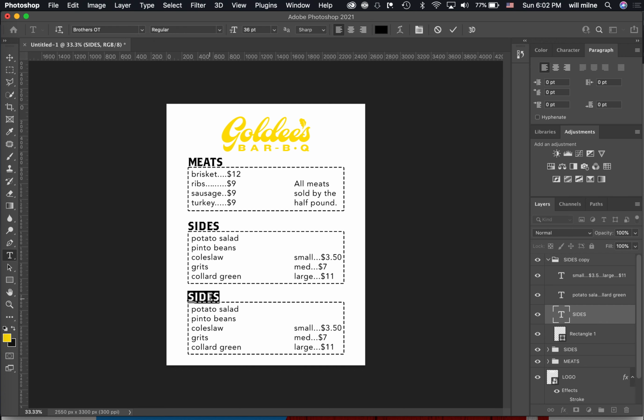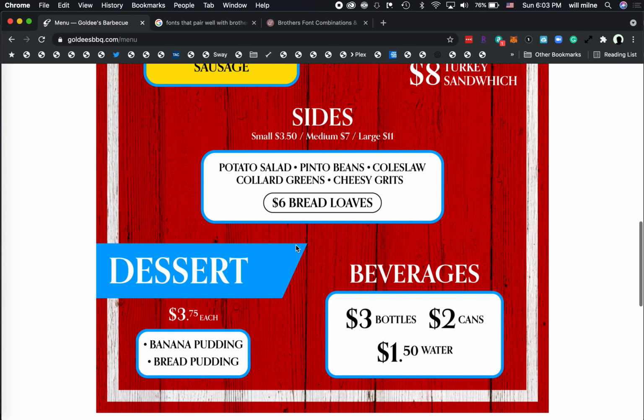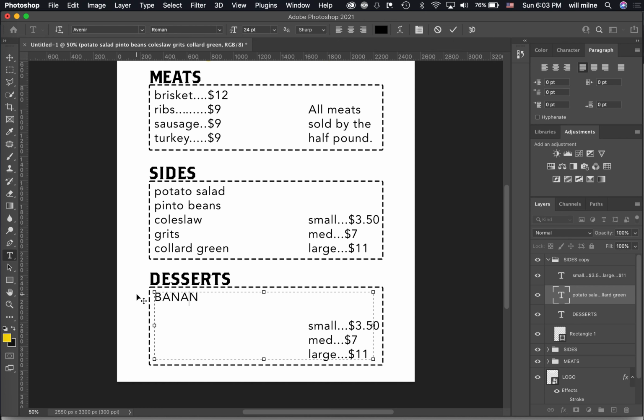And here, we are just going to make sure we're in all caps to match. We're going to add a section for desserts. The spacing looks like it's not completely perfect in between all these, but we'll take care of that here in a little bit. Okay, so desserts. Let's see, what did they have? They have banana pudding, bread pudding, $3.75 each. So let's go back here. Oh, all caps still. Banana pudding, bread pudding.